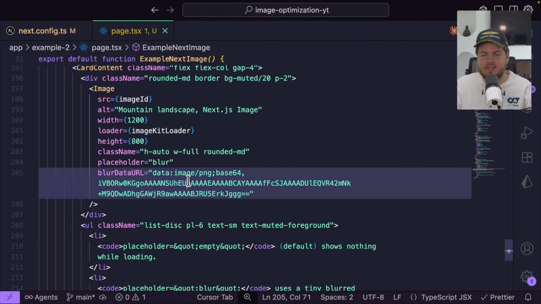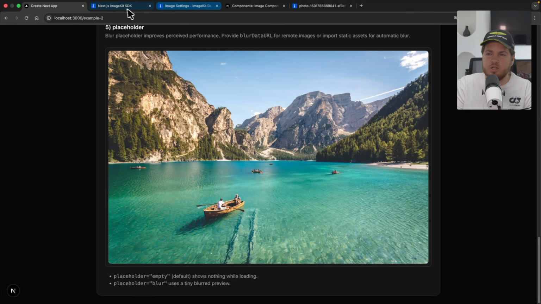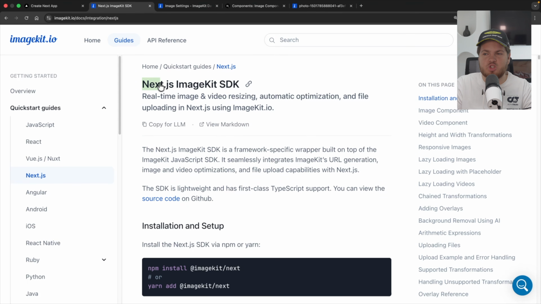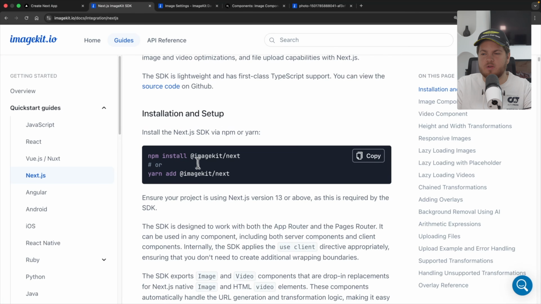Well, thankfully there is. So here's the thing, ImageKit provides its own Next.js SDK, and it's used for real-time image and video resizing, automatic optimization, and file uploading in Next.js using ImageKit. So what we can do is first of all install ImageKit, the SDK itself.